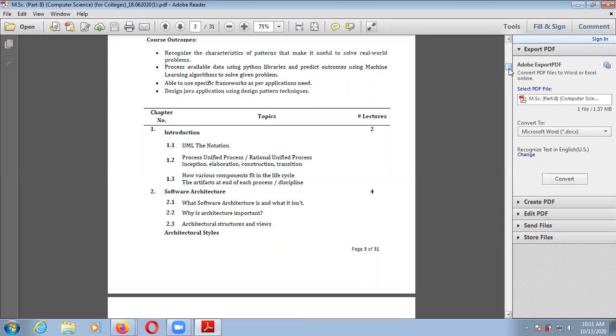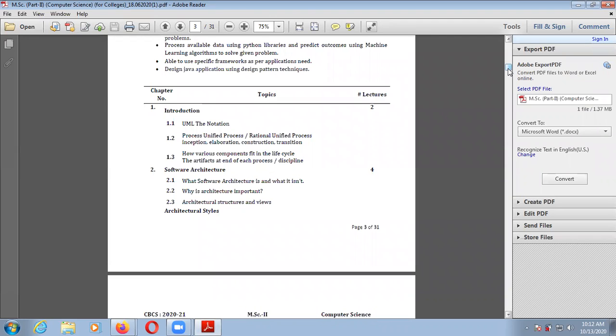This chapter consists of UML notations. UML means Unified Modeling Language. Then process, the unified process and the rational unified process: inception, elaboration, construction, transition, several parts are there. How you are going to draw a UML diagram, for that, notations are there. Then various components fit in the software development life cycle. This is the first chapter, just an introduction.